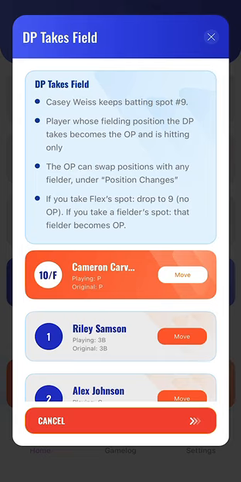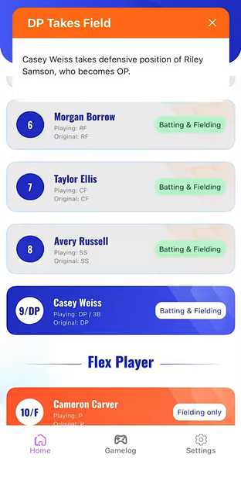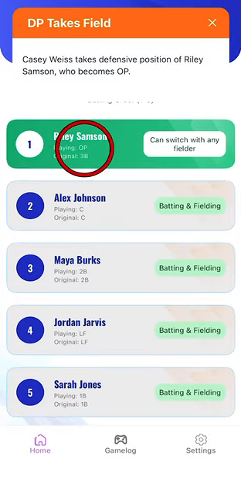And who are they going in for? Well, our third baseman. So we had Samson listed as our third baseman to start the game, because when Weiss takes third base, Samson now becomes our OP, offensive player. So Samson is batting only currently. Weiss is playing DP and third base.